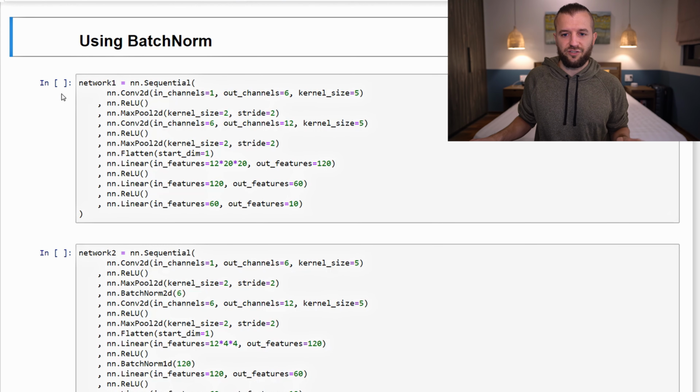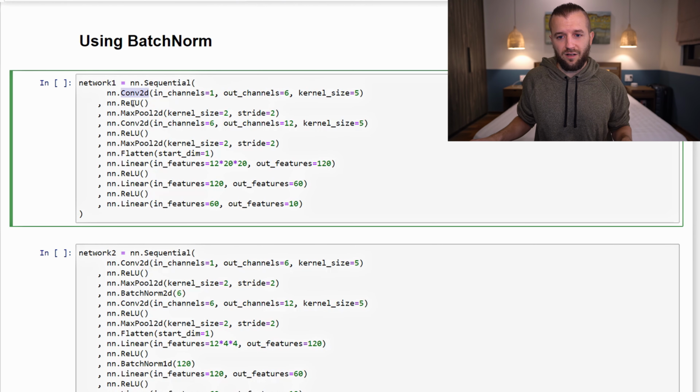Let's take a quick look at our network. This network is going to be defined sequentially. The first layer is a conv layer, then we have a ReLU, then we have a max pool, then we have our second conv layer, another ReLU, and a max pool.